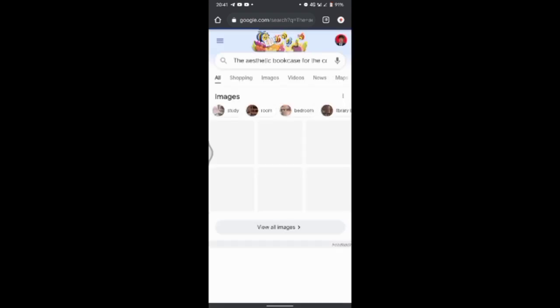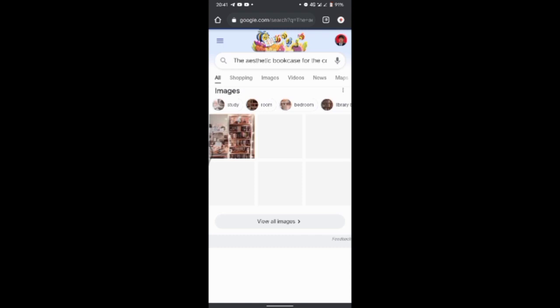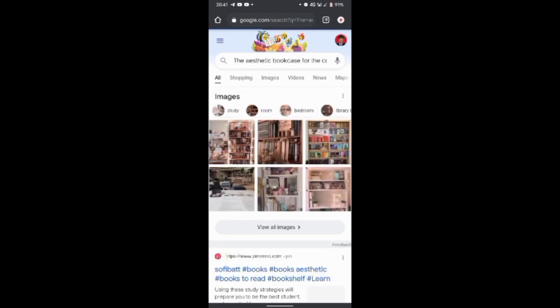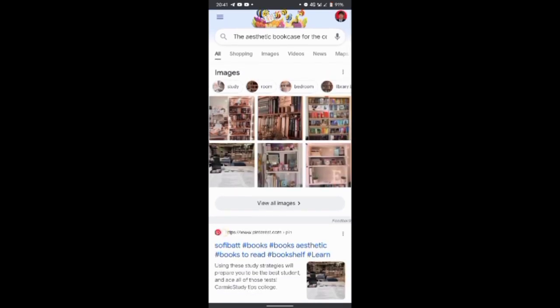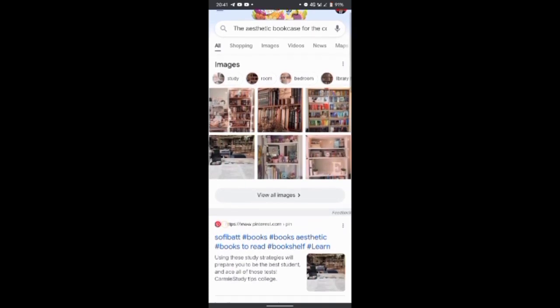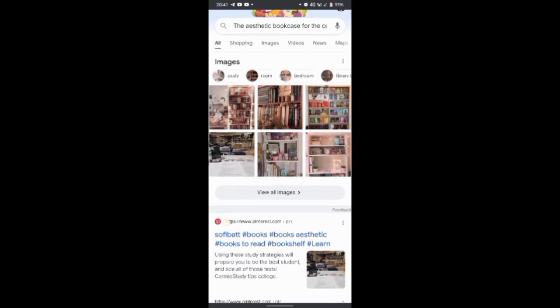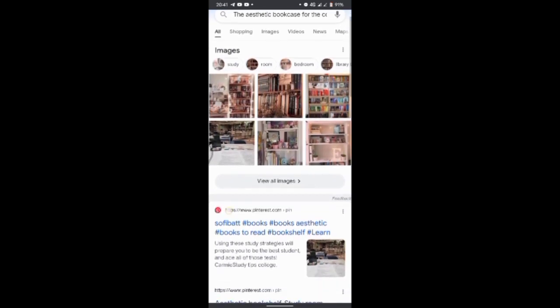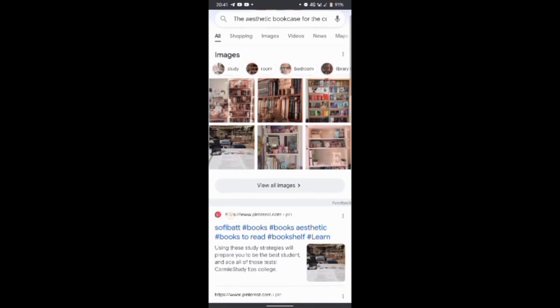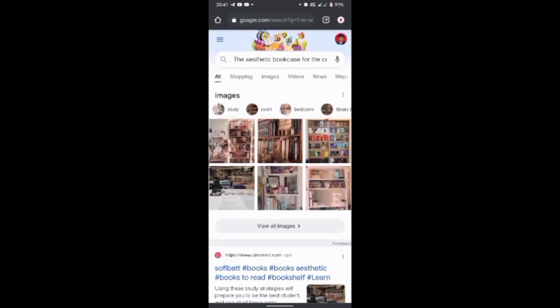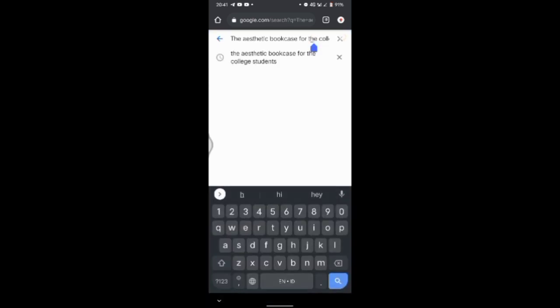Okay, here is the result about the aesthetic bookcase for college students. If we just write "good bookcase," the meaning is unclear or not specific. So use professional words to get the sufficient information that we want. Got it? Okay, let's move into the next one.